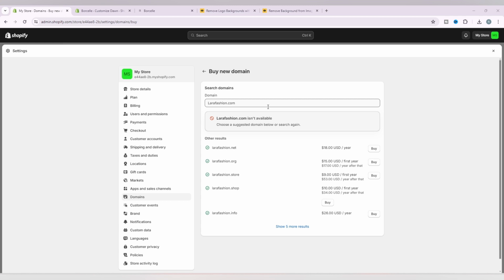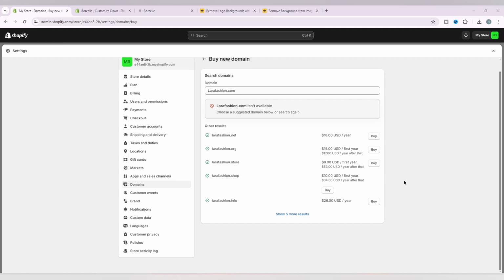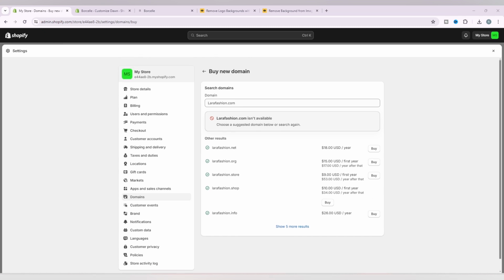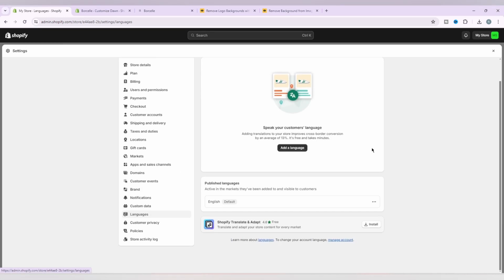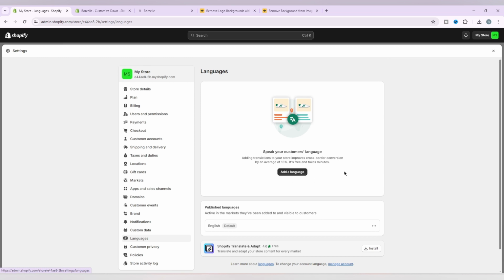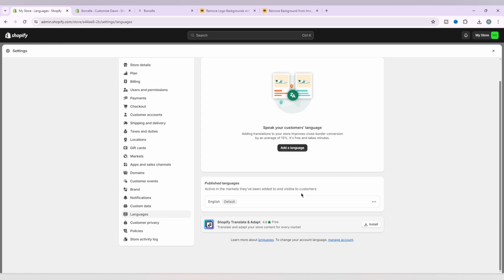If you're selling internationally, it's also a good idea to add more languages to your store. Shopify makes it simple to translate your store into other languages. Go to the Languages section, click Add Language, and select the language you want to translate your store into. Follow the prompts to complete the process. Shopify notes that adding multiple languages can increase conversion rates by a significant percentage for international customers, so this is definitely something to consider if you have a global customer base.